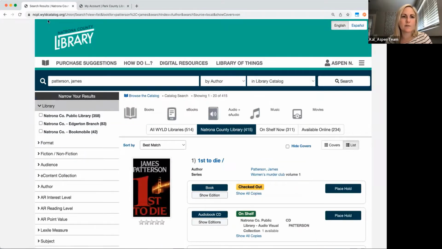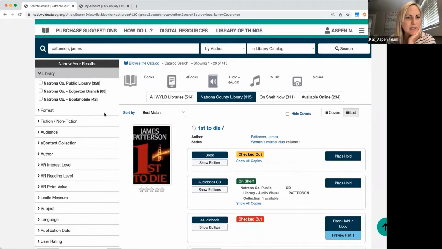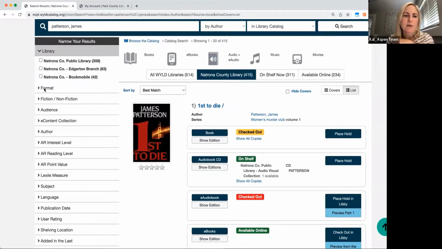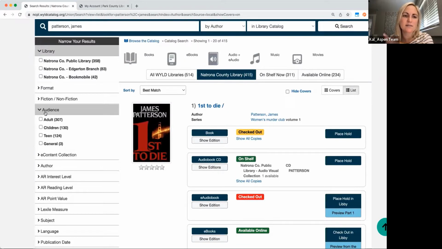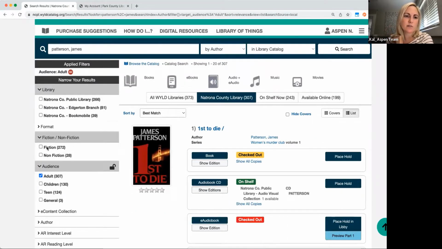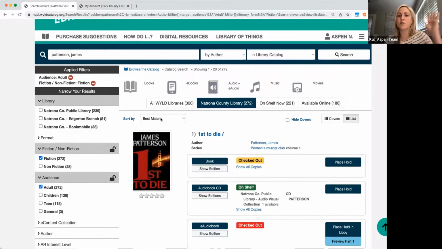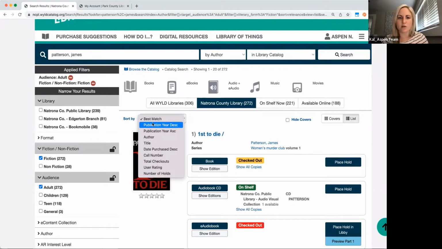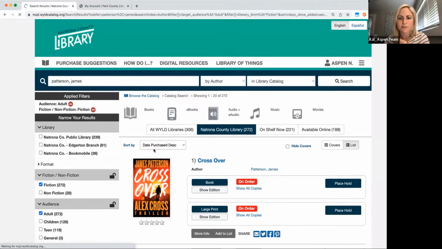Okay, so it's giving me 415 different James Patterson things. And let's just further narrow it down. So I know he has a kids or teen series. I don't want that. I just want adult. And let's say I just want fiction. So I'm just going to show you some of this. And maybe I want to see this in order of not the most relevant, but maybe the newest. So I'm interested in what you've recently purchased. So I'm going to change my results to date purchased.